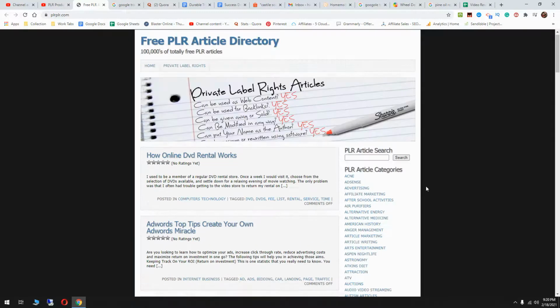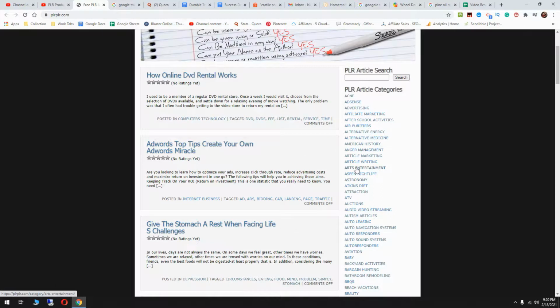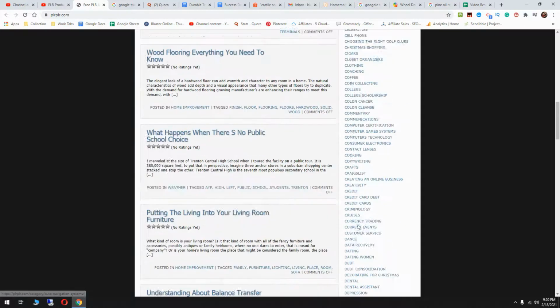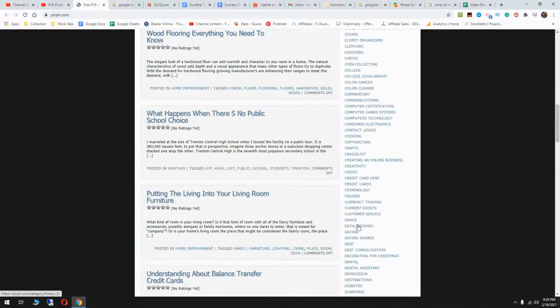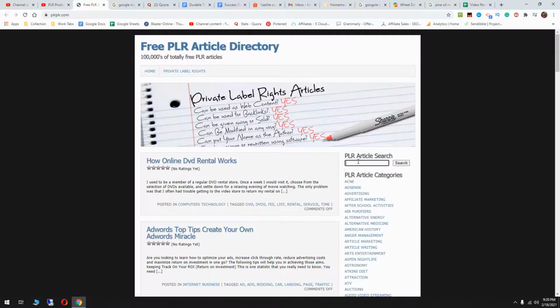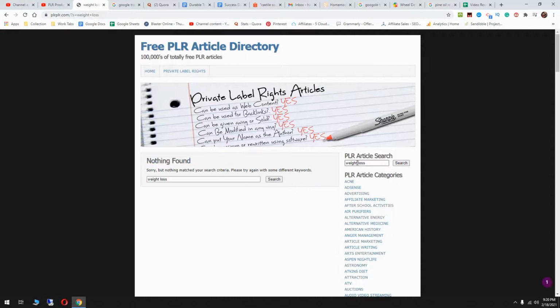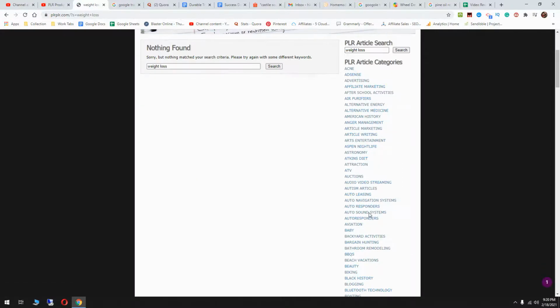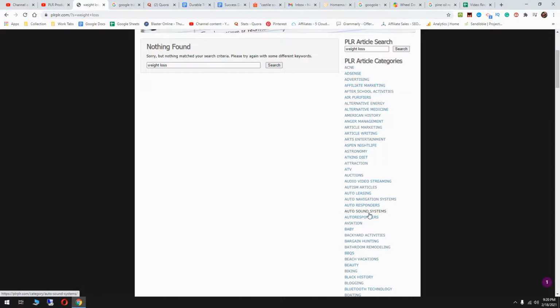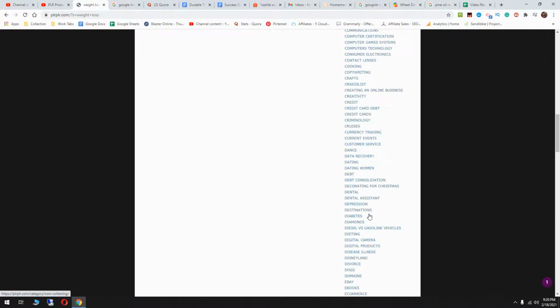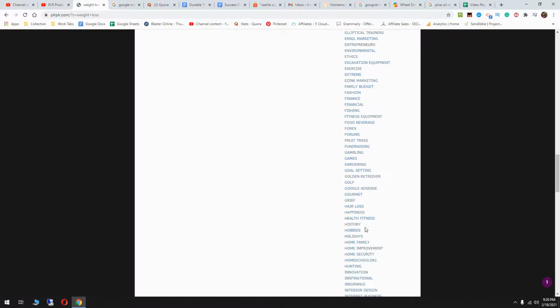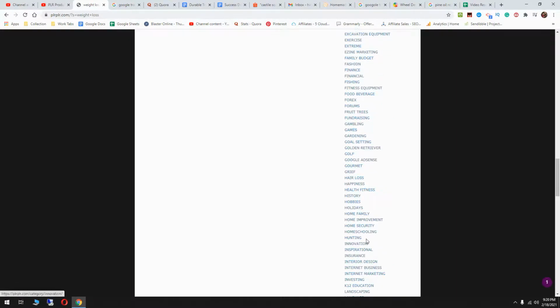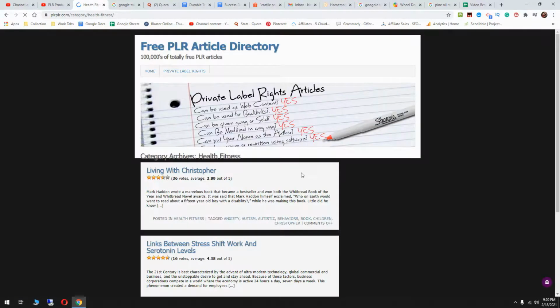And then on the right hand side, you can scroll down and look for your niche or the subject that you'd like to find articles about. So in this case, let's go with weight loss. Right. Wait for it to load. Okay, no weight loss. What about, let's see, health? Okay, we can go with health and fitness.